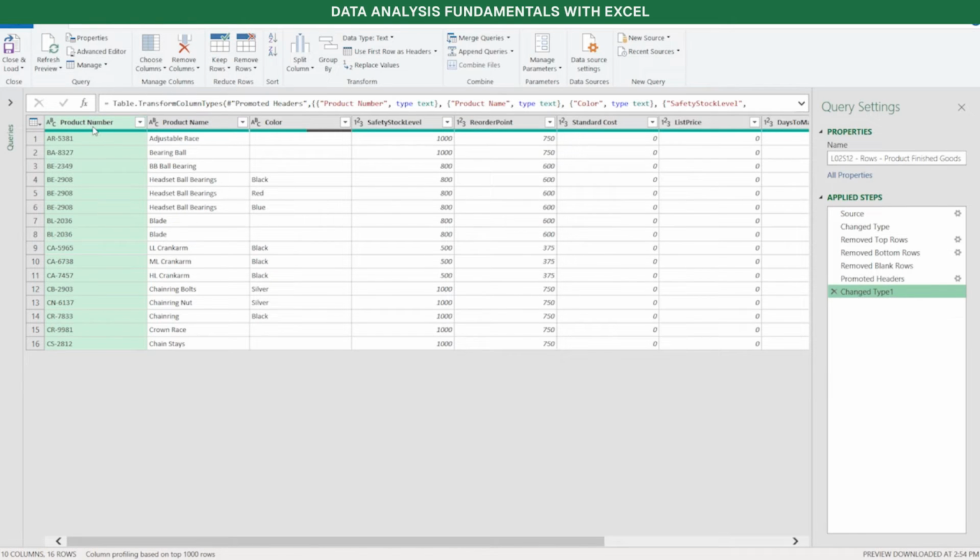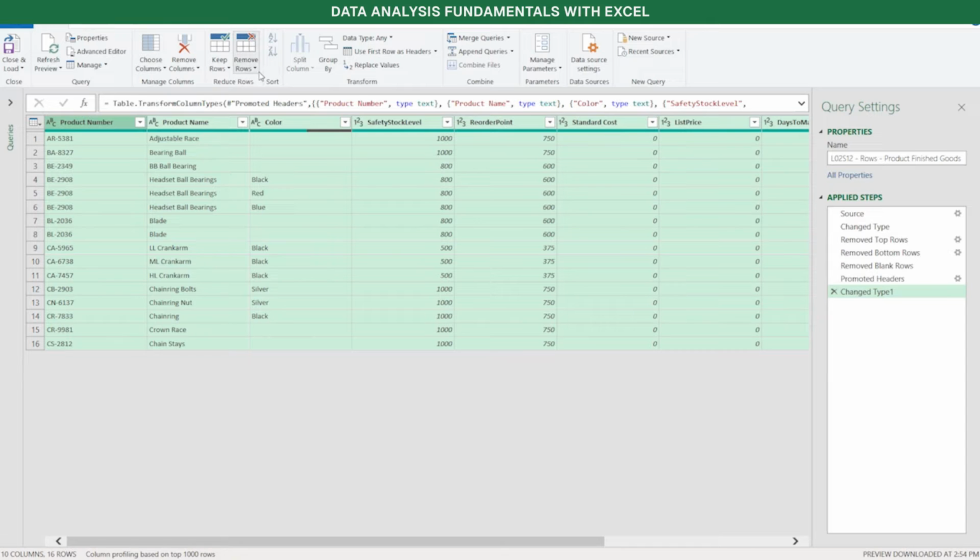So what we're going to do now is the deduplication across all the column values. I'm going to click on product number, press Control A to select the entire table, go over to Remove Rows and choose Remove Duplicates again. Now I should be knocked down to 15 rows, because these 2908 rows are declared to be different since their column values are not the same across all 3 of those rows. So they stay, and only this 2036 row remains.